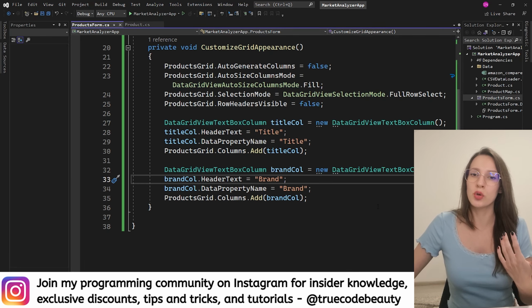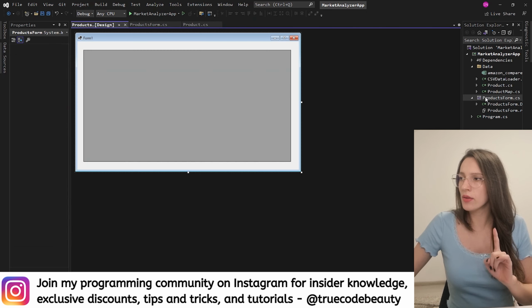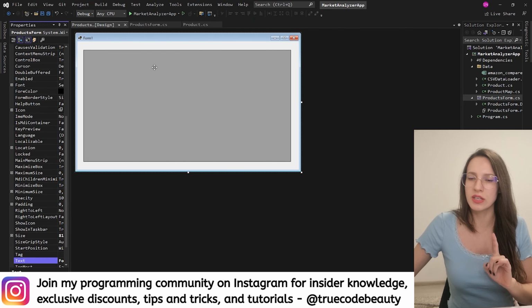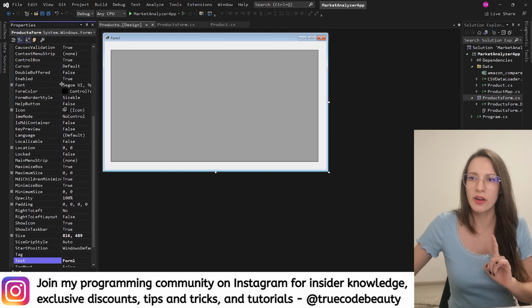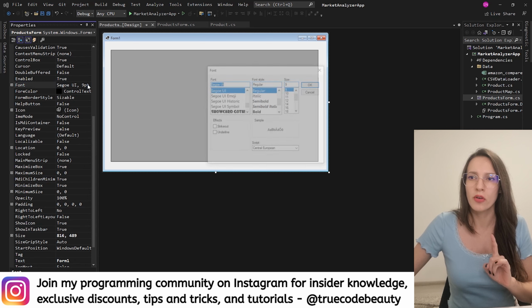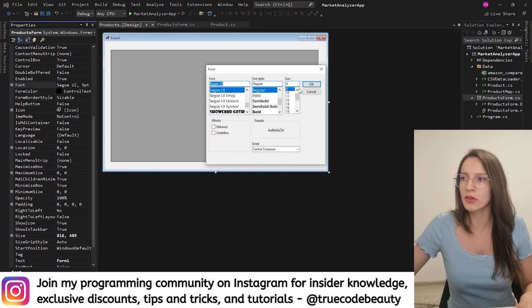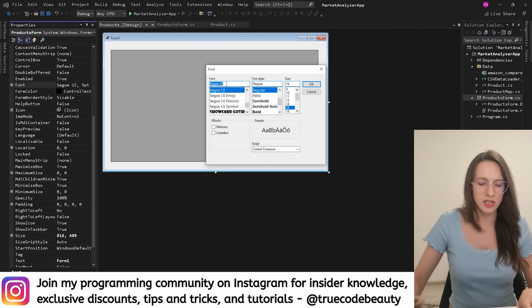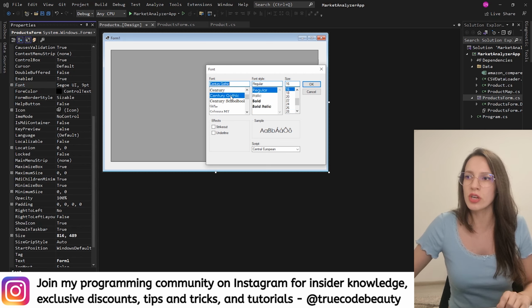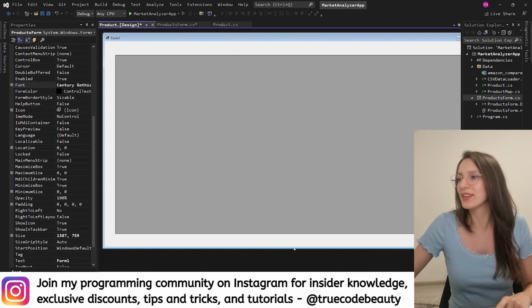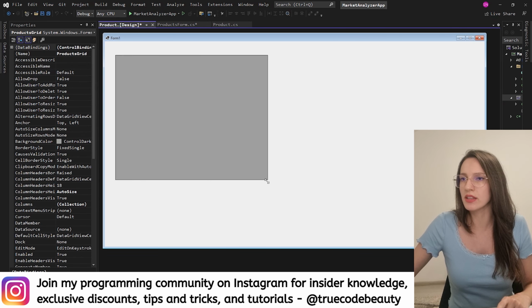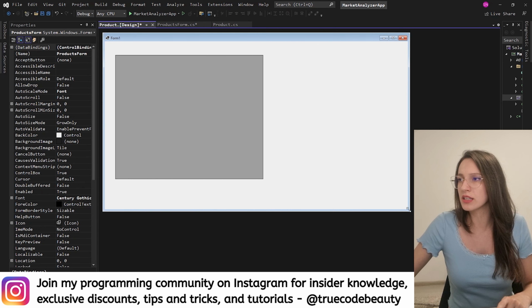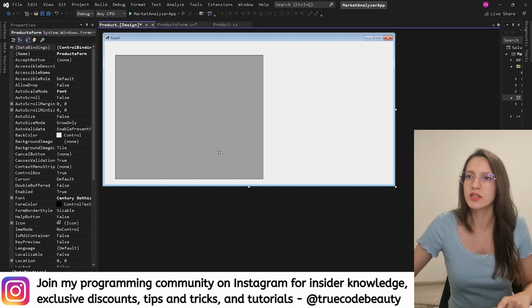And one thing before we continue building this application is I will very quickly change the font of this application so that it is a little bit bigger so that you can see it as well. So there is this property here called font. Double click on it and here you can change the font and its size. So let's say Century Gothic and size will be 16. Okay, and as you can see, this form is now a little bit too big. So let's just make this grid a little bit smaller and the entire form also a little bit smaller.